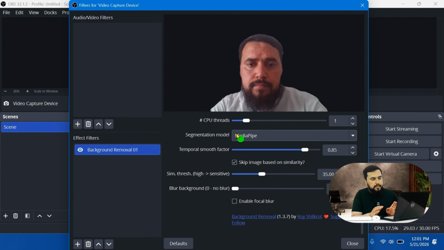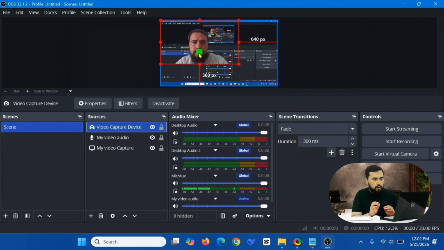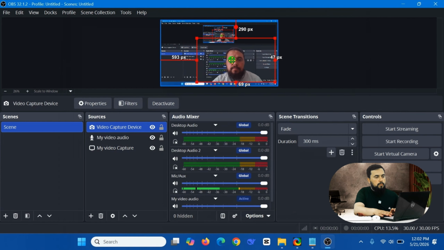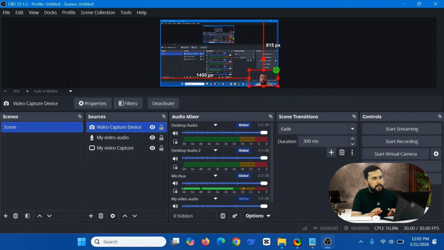As you increase and decrease these options, your background and foreground will become clearer and clearer. And you can also minimize and maximize, and you can transfer your background picture from one place to another place. Where you want to place it, you can place it easily.